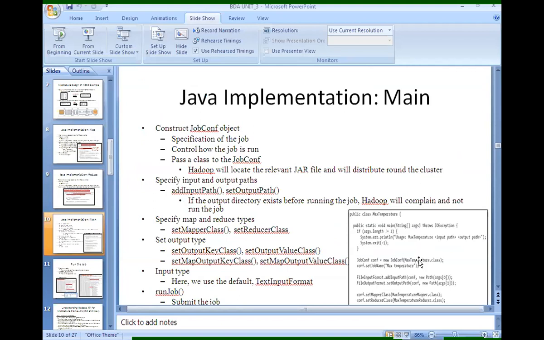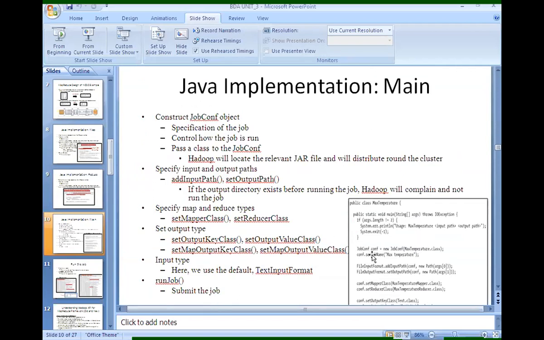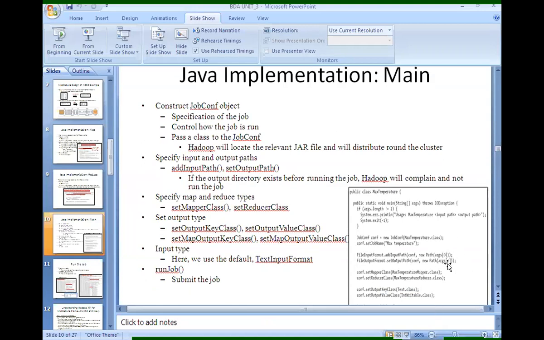This is what we call the driver code, right? Here we need to define the configuration object for this job, which is used to specify the specification of the job. It controls how the job is running, and it passes a class to the job configuration. Here the name of the class is MaximumTemperature.class. This class will be supplied to this configuration object, and this configuration object will control the entire flow which you have specified here itself, right?